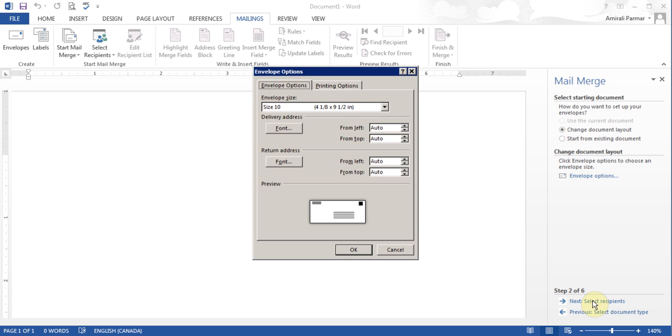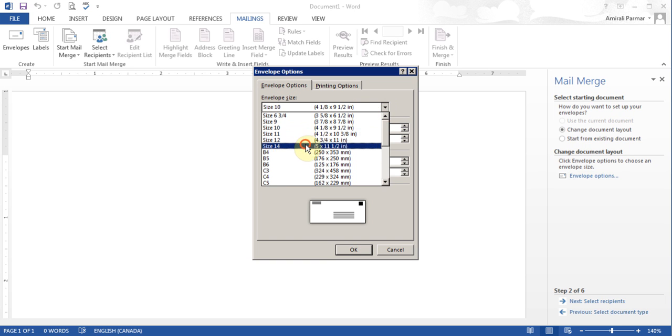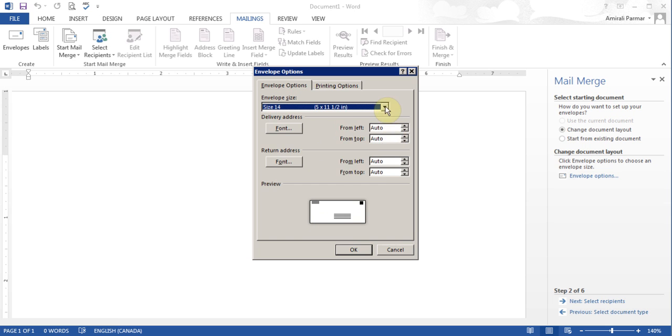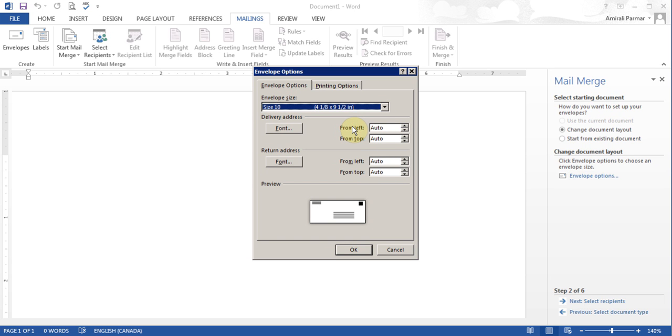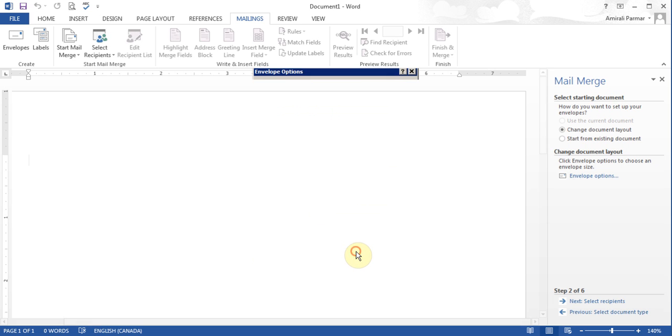When I click next, it's going to open up the envelope options, which is this window here, and what it's asking me to choose is what size of envelope it is, because you see when I choose size 14, the picture is changing here on the bottom, because it's going to arrange things accordingly so that it knows where to put the addresses. Okay, so I'll just choose size 10, which is one of the common sizes, and I'll click OK.